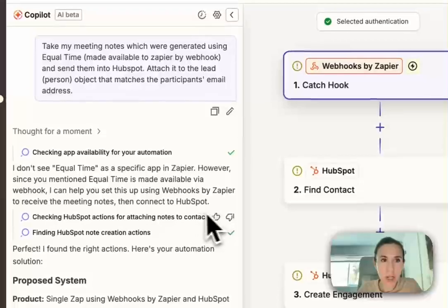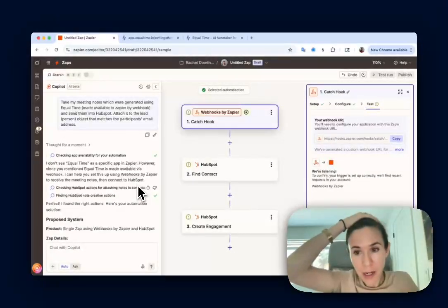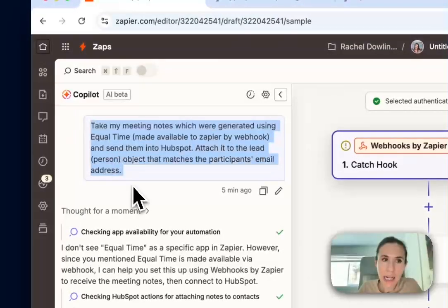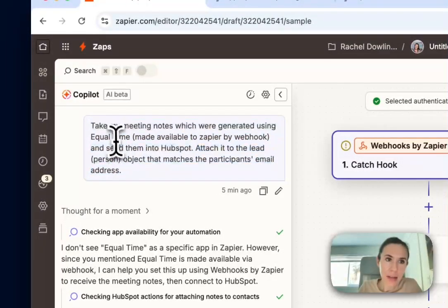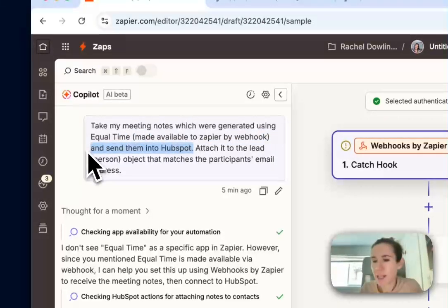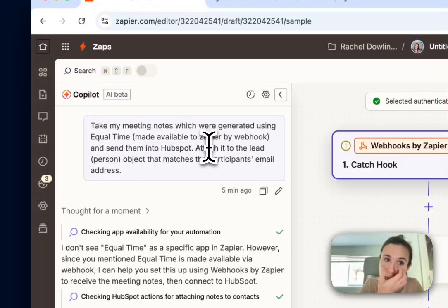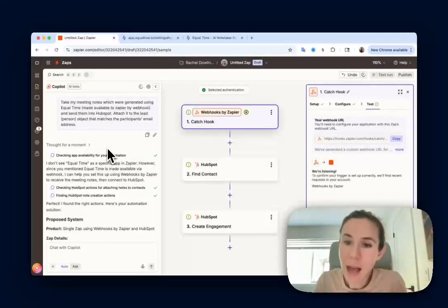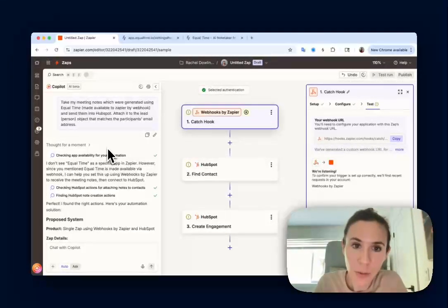The first thing to do is going to be go to Zapier. And I've already done this, but I have used their Copilot feature to create a new Zap. So I said, take my meeting notes, which are generated using Equal Time, made available to Zapier by webhook, and send them into HubSpot. That's the CRM that we're using. Attach it to the lead, the person object, and make the participant's email match the participant's email address. So it will then just automatically make a Zap for you. You don't have to mess around and create this manually, although you can do that as well.